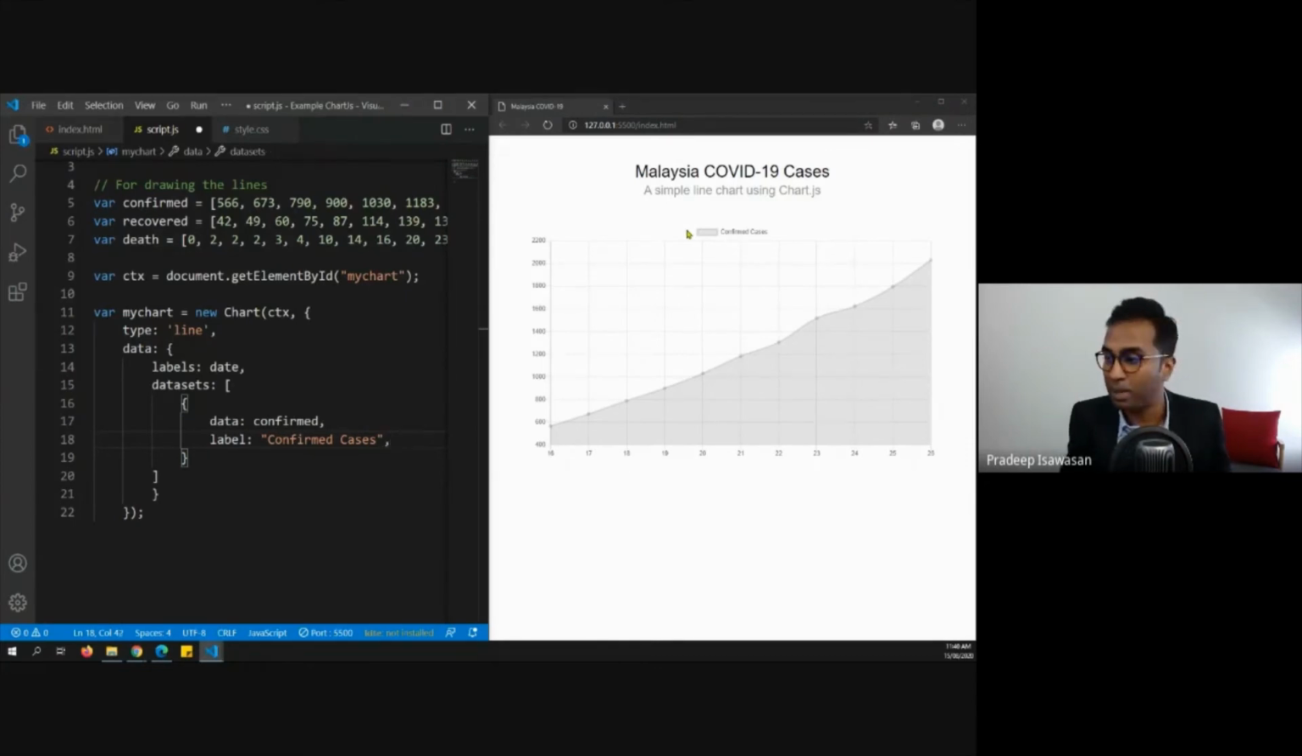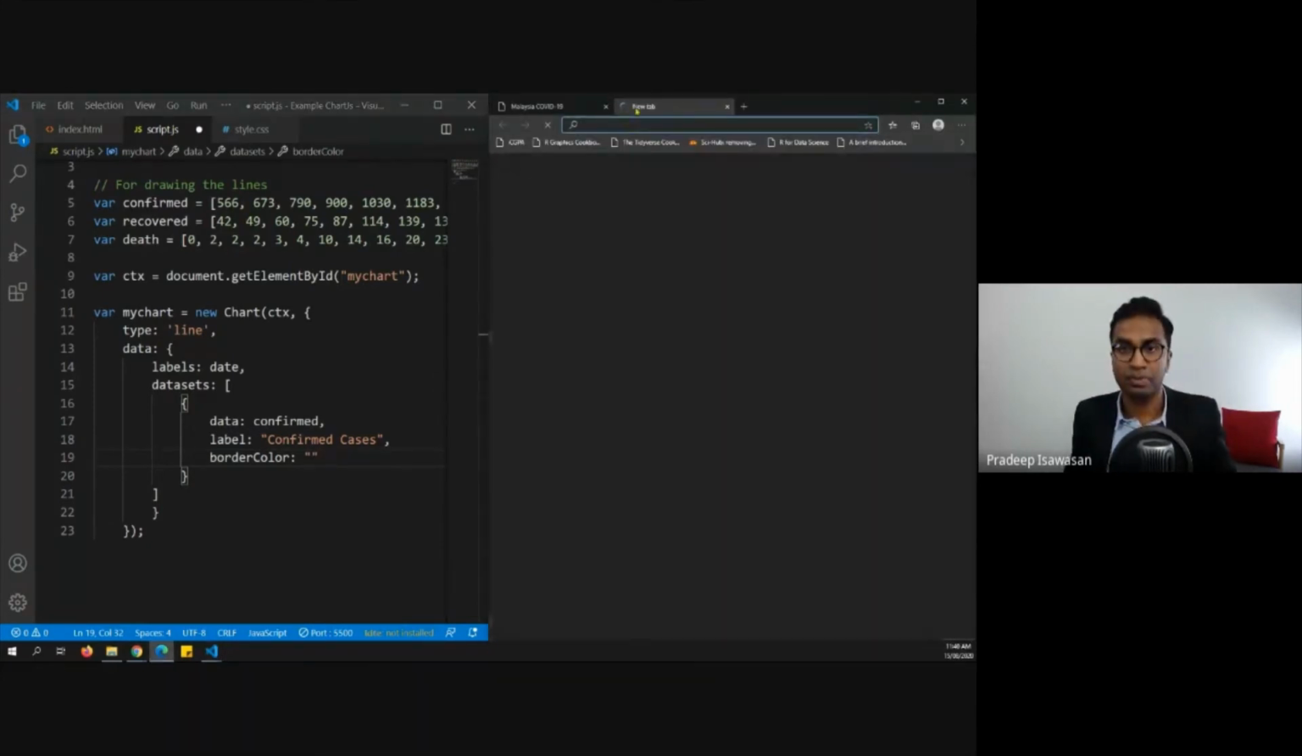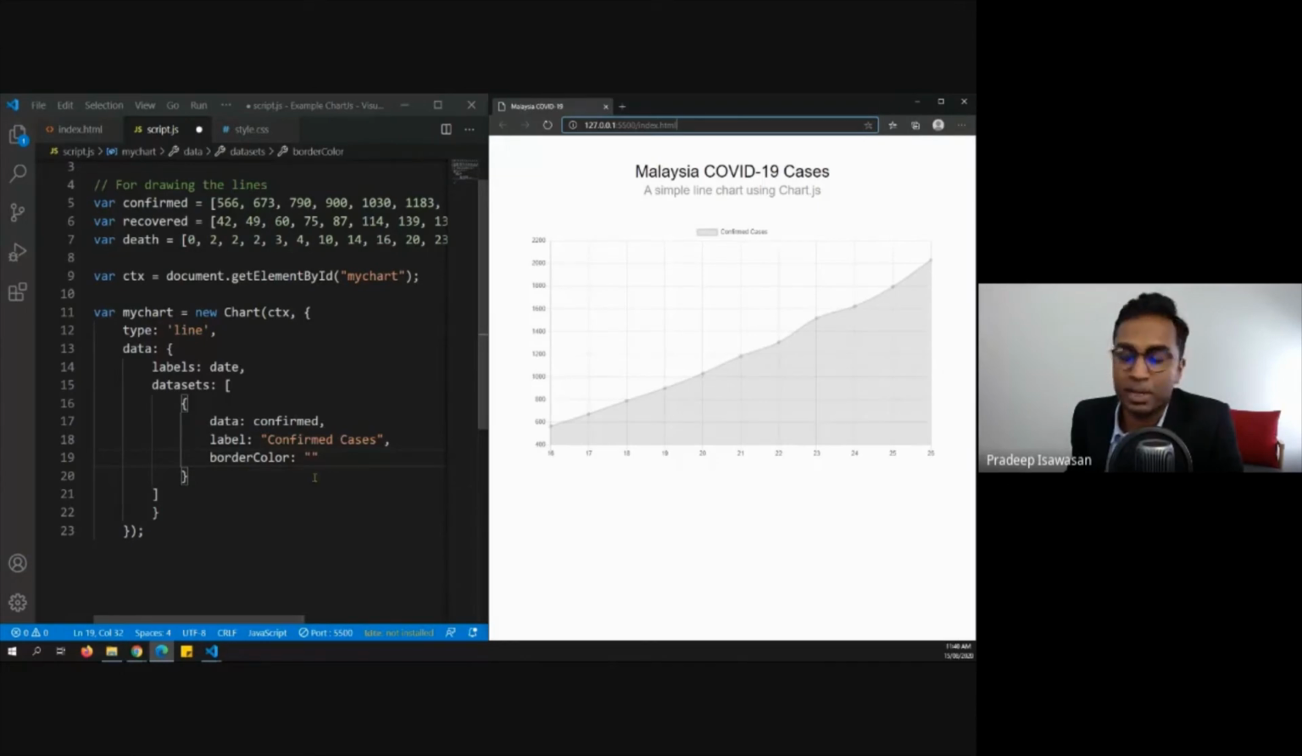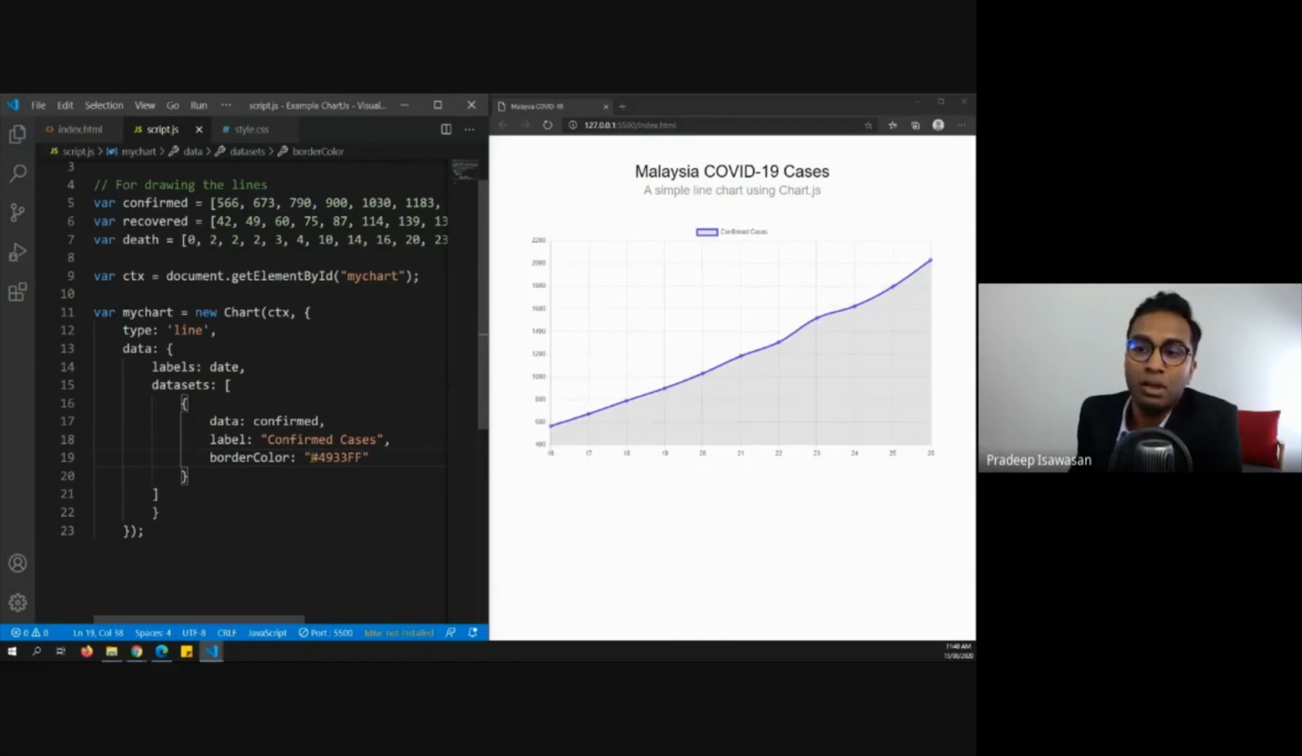So we relabel, then we can choose a border color. Border color, you need to use HTML color code. So you just go Google HTML color code, then you can actually have so many options of color lah. Alright, so okay, you just search your HTML color code. For now, I just simply put a color here, the code, and then let's see what happens now. Okay, I have a color now.